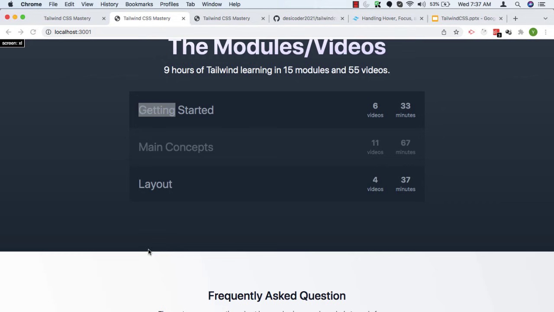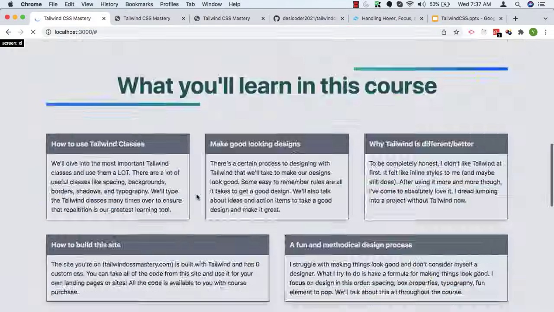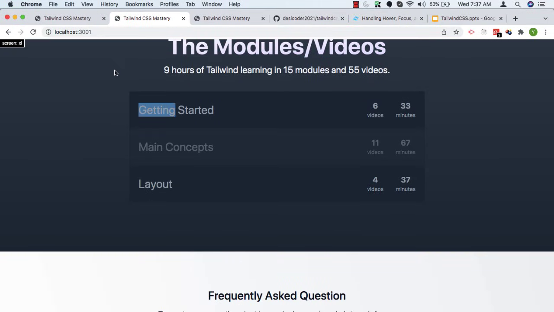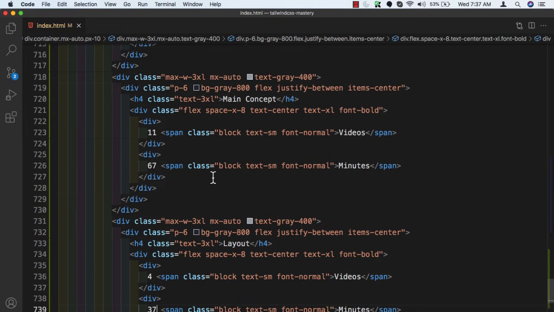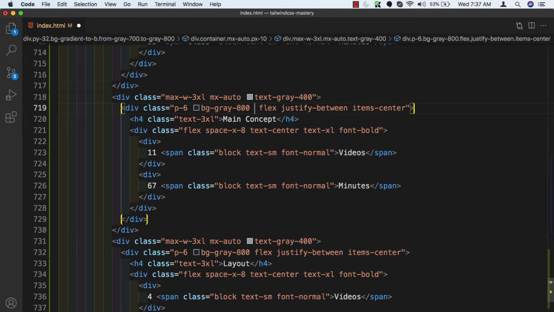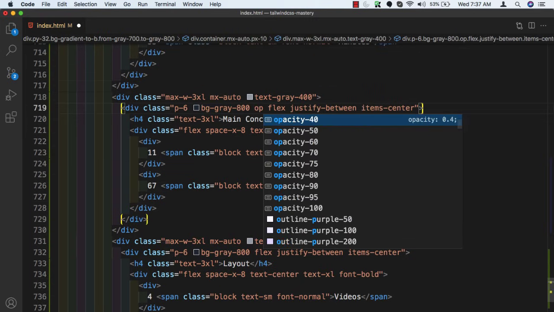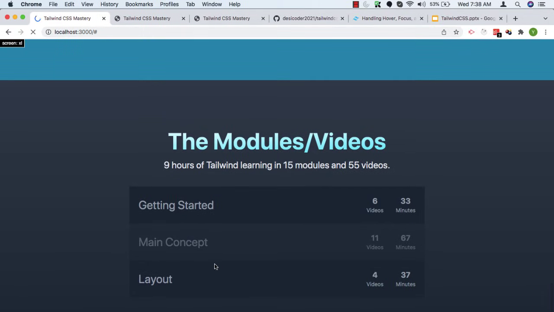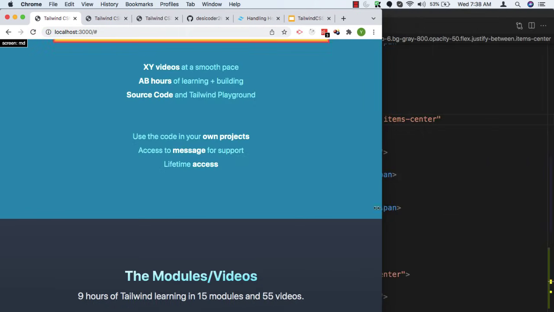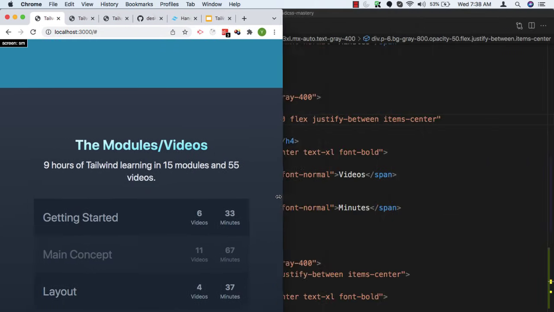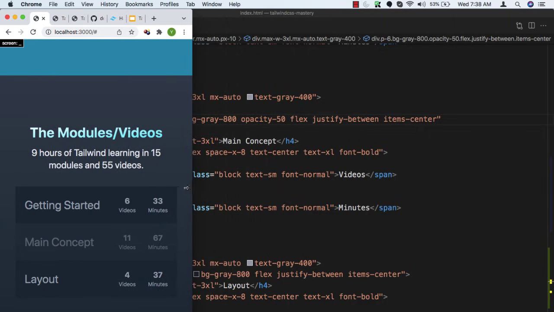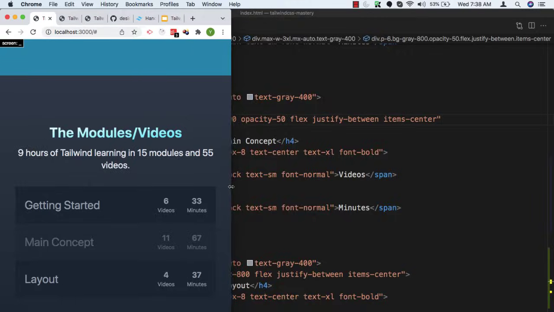Save this. Now we can see this here. Now as you can notice, in between we have a lighter background. For that we can do one thing. Here after bg gray 800 we can just add opacity of 50, and if I save this and go back, now you can see we have a lighter background. This is responsive as well, so we don't require to do much. For responsive it is looking good.